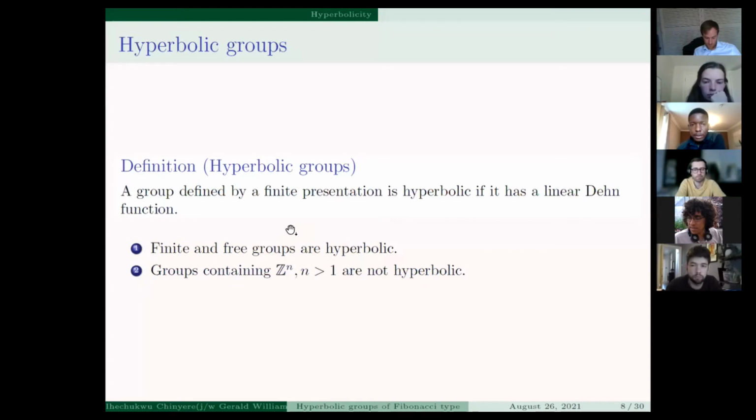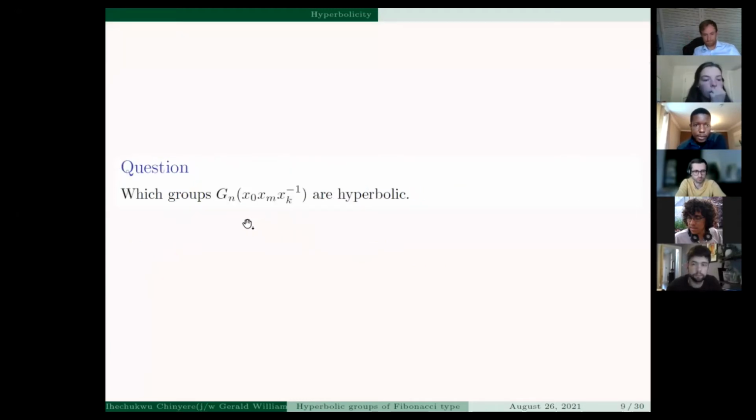Any questions so far? Okay, so I'll just continue. Again, the question we want to answer is which groups in this family are hyperbolic.